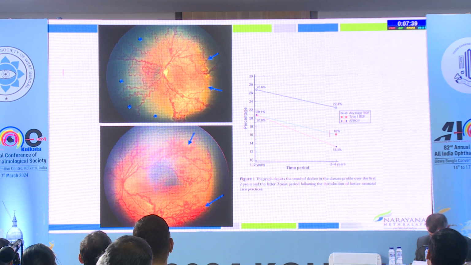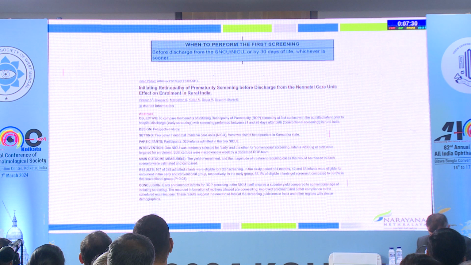So we didn't go as ophthalmologists and tell them how to do it better. We told the neonatologists to go and tell their own brethren how to do it better by simply monitoring their disease and publishing the downward trend after. This is another publication which eventually became the national guideline, where the first screening was advised before discharge.